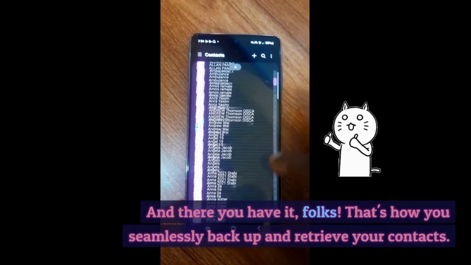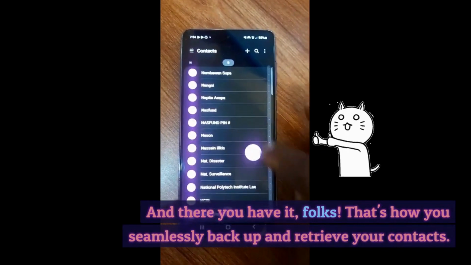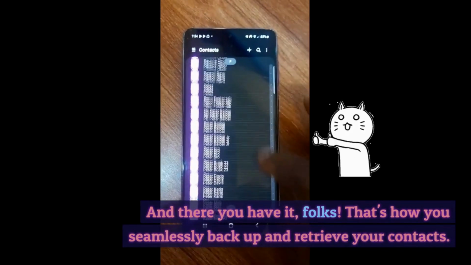And there you have it, folks. That's how you seamlessly back up and retrieve your contacts.